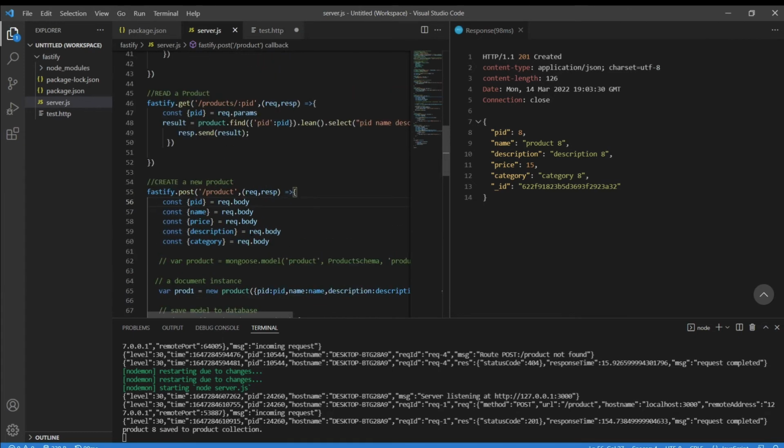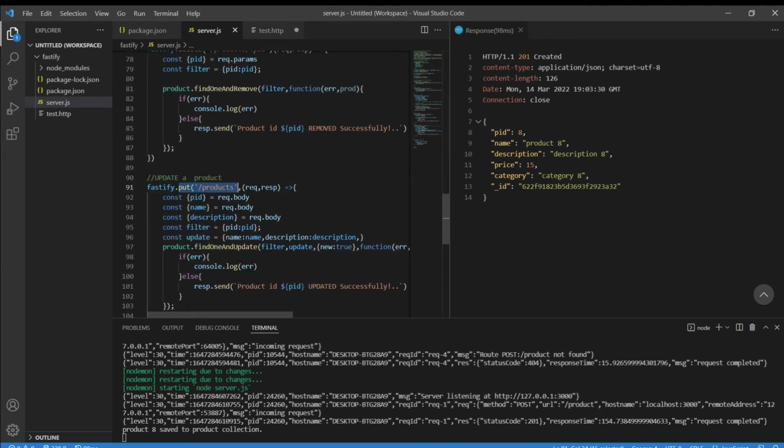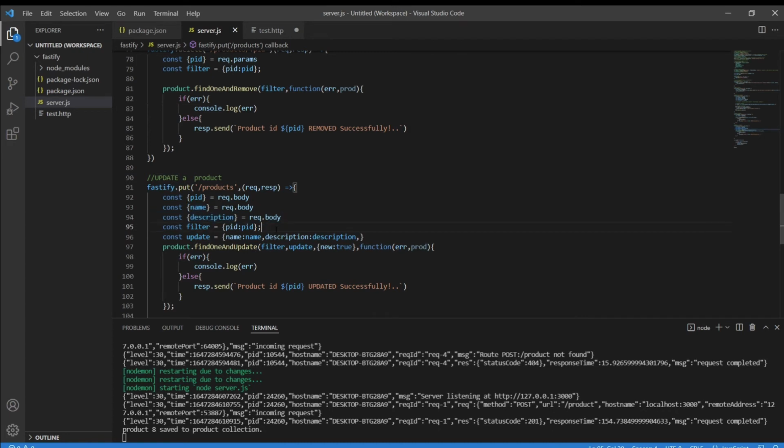Next thing which we have to test was the update of this. Okay, so update is a put, fastify.put. What we need is a method to update a product. So we need a product ID, and my update is going to happen on name and description. Okay, so how am I doing that? I'll create a filter. There are multiple ways to do it, but I have done it this way. Filter is my PID. Based on the product ID, I filter the object, update name and description. That's what I am doing. Find one and update, filter, update, new true. That means it's going to update. If there is an error, this is a function default one. And the response: product ID, the ID whichever you gave, updated successfully.